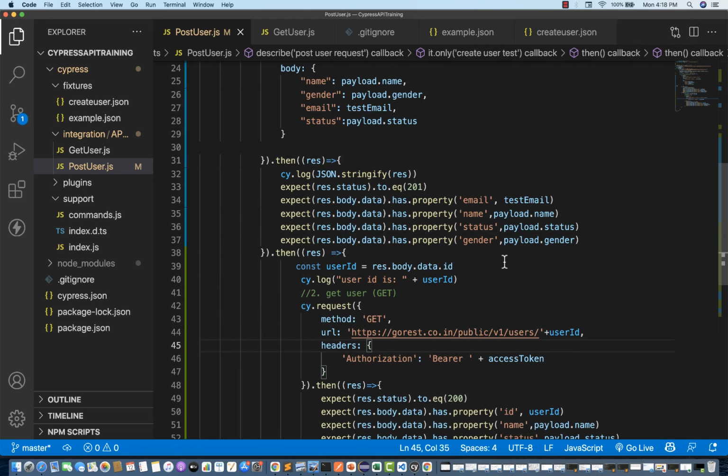Same thing, you have to do it with the delete also. Same thing, you have to do it with the put also and the patch also. We will see those things in the upcoming sessions.